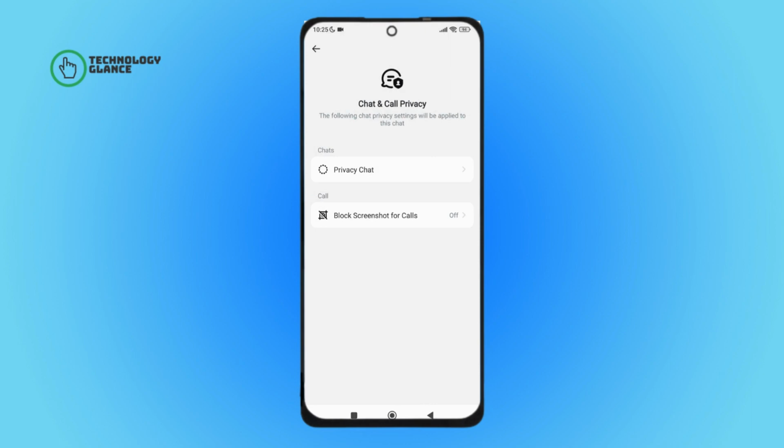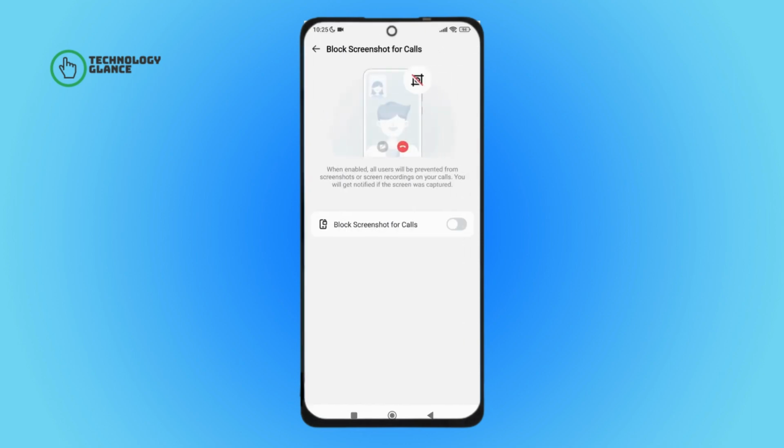Then tap on block screenshot for calls. Then turn on block screenshot for calls. So this is how you can enable screenshot or screen record of calls on Imo.